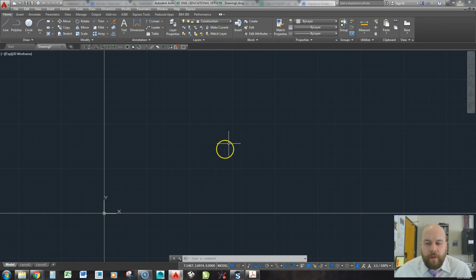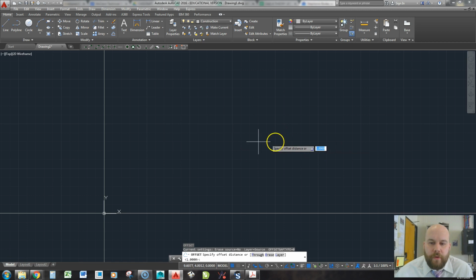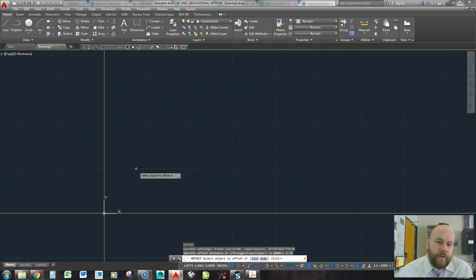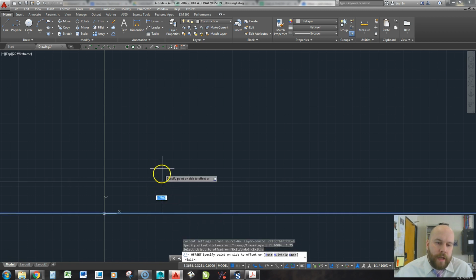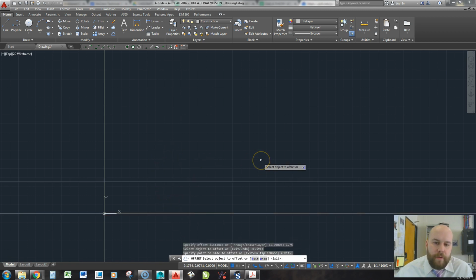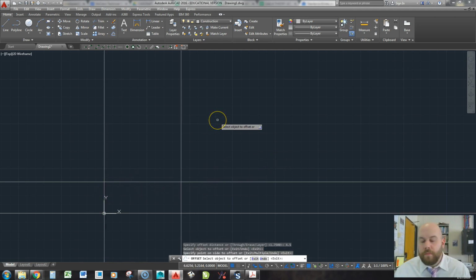So from here, what I like to do is go O, enter for offset, and then let's start with the height, 1.75. And I'm going to take this line and I'm going to go up 1.75. Now I'm going to hit space bar and hit it again, and I'm going to type in that other number, 4.5, and I'm going to offset this over. Okay? Now from here, I've got the overall box in my first view.